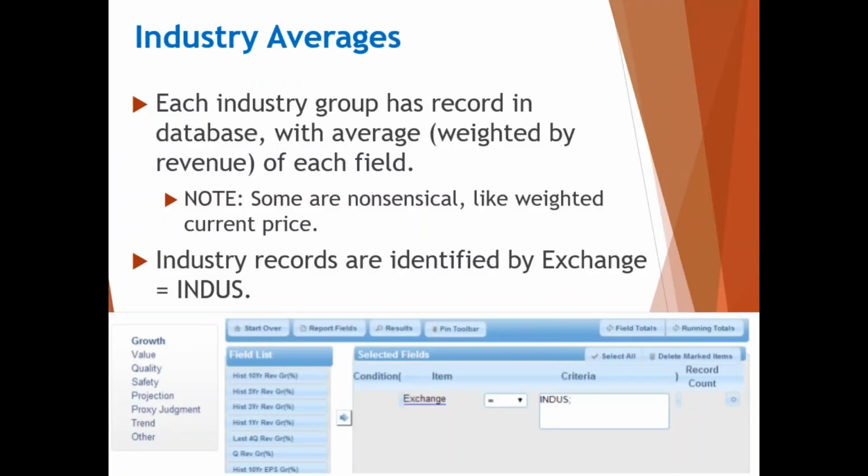Another great way to use the tool is to look at industry averages. Every industry, and there are about 148 of them, has a record in the prospector database with a weighted average, weighted by revenues of each field. So we have weighted average pre-tax profit margin, weighted average return on equity for an industry, weighted average debt to capital, debt to equity, number of shares outstanding, price, and so it quickly kind of gets nonsensical. Like a weighted average current price doesn't really tell us anything useful in my mind, but we just calculate the average values for all of the fields in the database for each company.